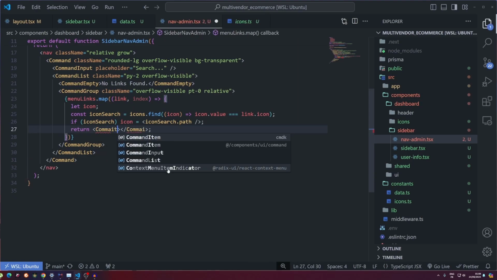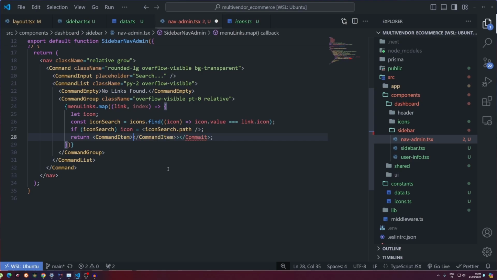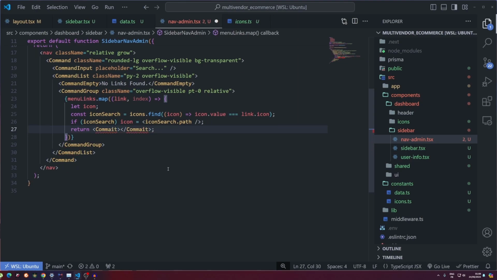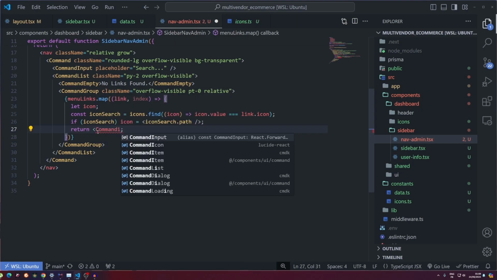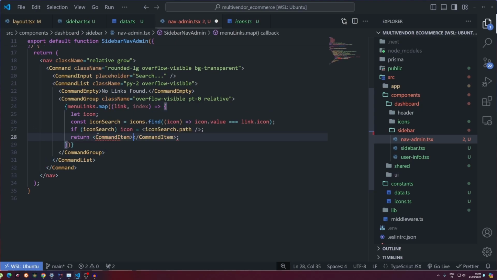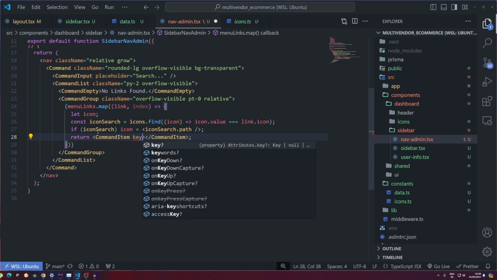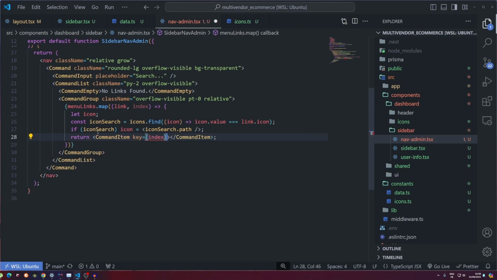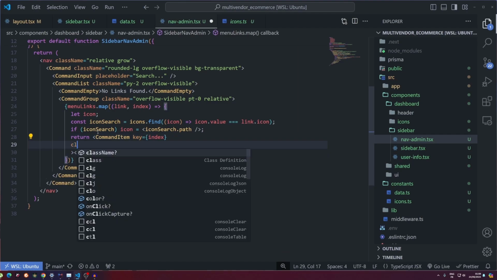item, which is also from Shadcn UI, which has more functionality. What is it doing? It's not returning it directly, so let me do it again. Command item, okay, like this. So for the command item, when we map, we need to always provide the key, which right here is going to be the index, and then also it's going to take a class name. So let's just go add a class name right now.